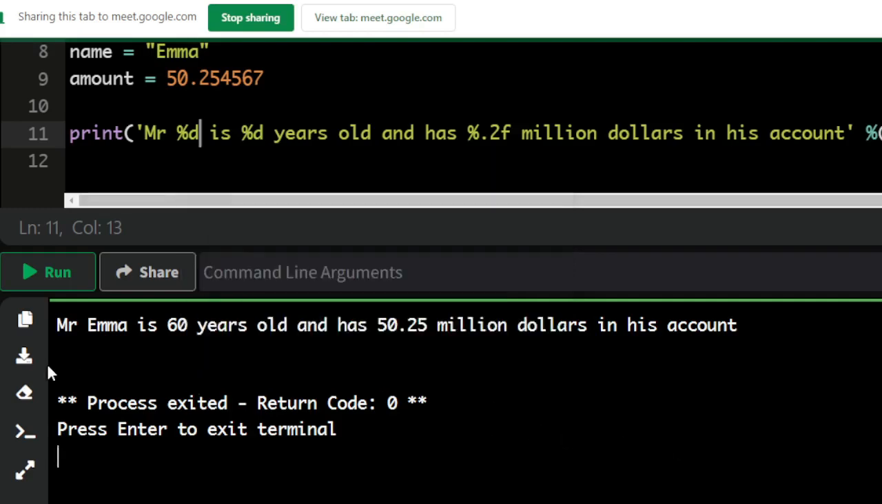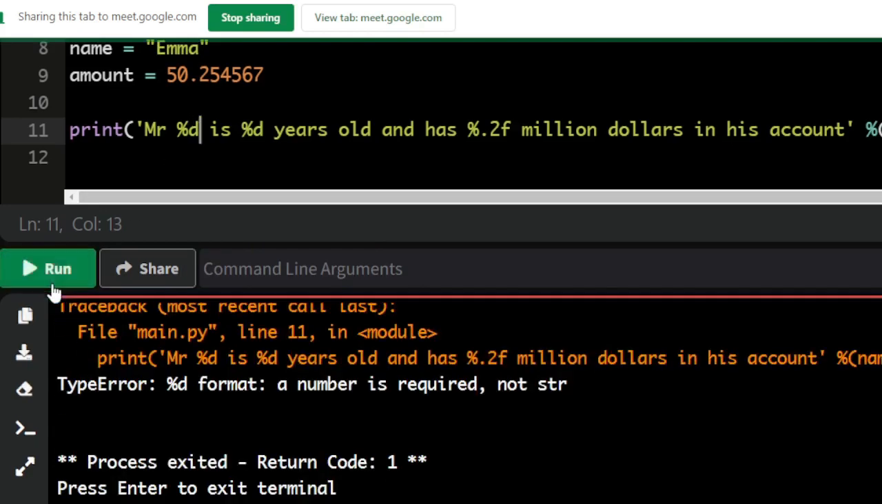All right. So Mr. Iman is 60 years old. By the time you run it, you are going to have a complaint from Python. You know why? It says percentage d format requires a number. It says a number is required, not a string. If you want to use percentage d, percentage d is an integer. So it is a number that is required to follow it, not a string. That is what Python is telling you here.